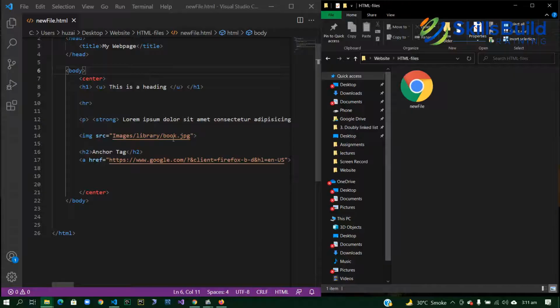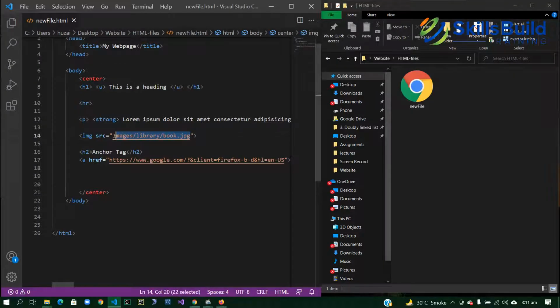So if I want to go to the previous folder, what I will have to do is I will basically have to put over here dot dot slash. Dot dot slash means go to the previous folder, whatever it is. You never have to specify the name of the folder you're going back to. Just write dot dot slash. That means go back to the most immediate folder that you have before the folder of HTML files, which is website over here. So it will just go back to the folder. It will go back one folder. And then you can see it is giving me the option of selecting the images folder, library folder, book.jpg.